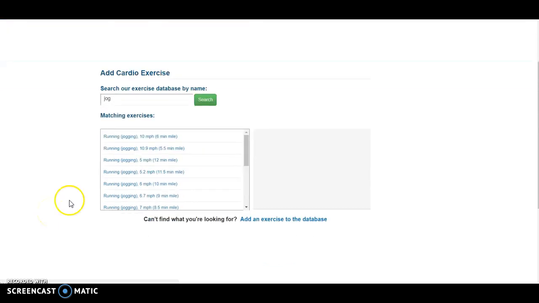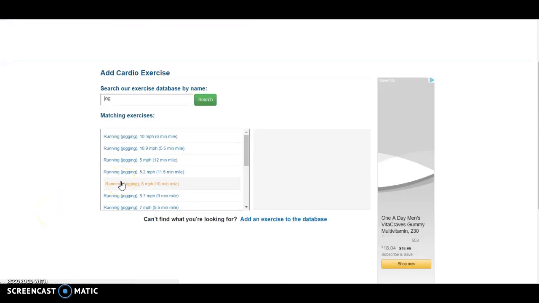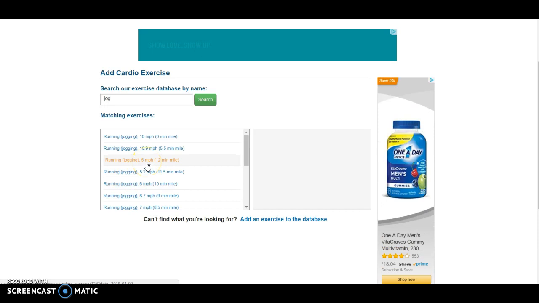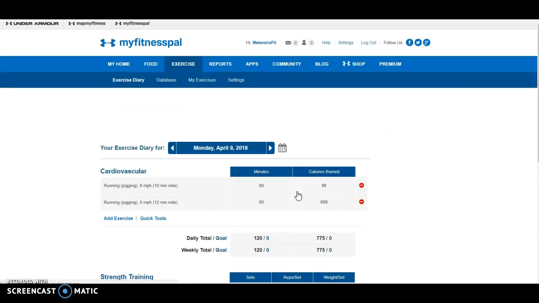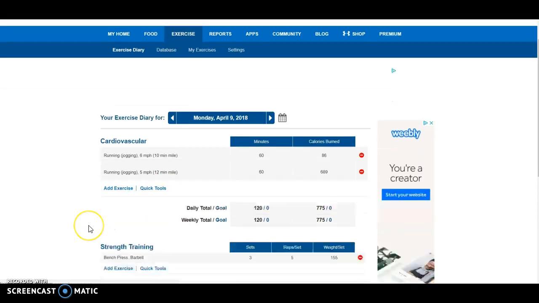Running, jogging, 5 miles per hour. It has several different speeds. Maybe you're not sure how fast you're running. You can kind of take a guesstimate as maybe how fast your mile was. Possibly, remember, we're looking for an hour of physical activity daily, 5 days a week. So, how long did it go for? We went for 60 minutes and we burned that many calories. We add the exercise and there it is.